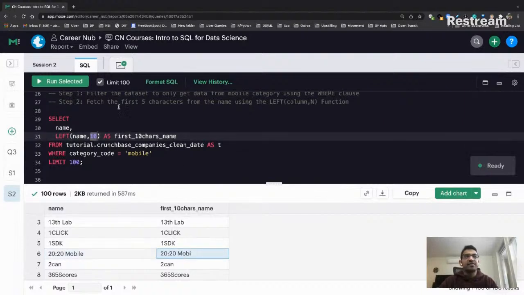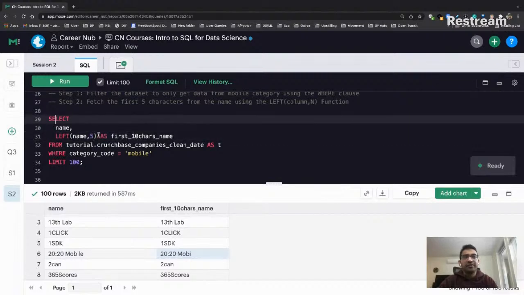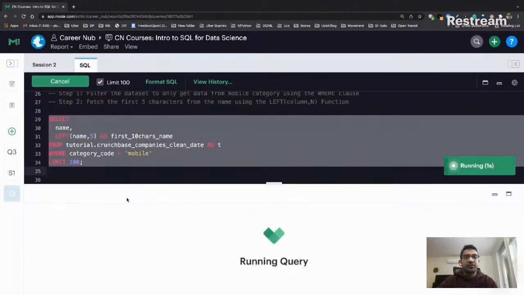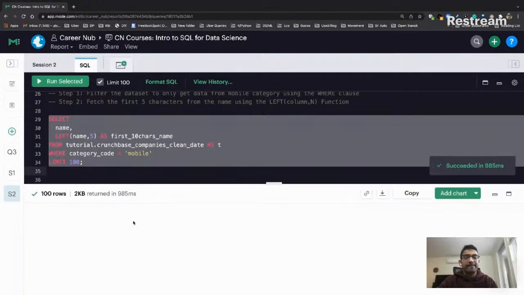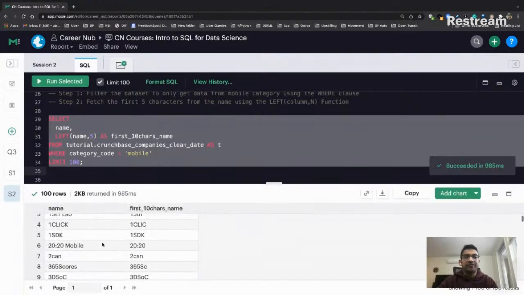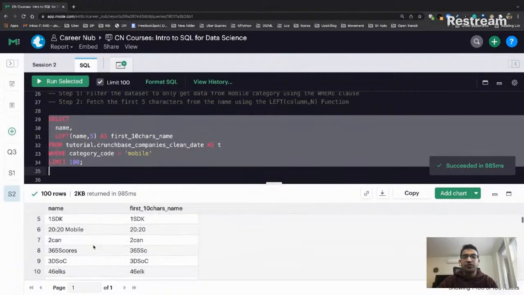In the question, it says fetch the first 5 characters. So let's change this to just 5. Let's rerun this query and let's see what the output is. So now you see we have the first 5 characters. So 365 scores becomes just 365 SC because we've extracted the first 5 characters. So with left, you can extract from the starting.